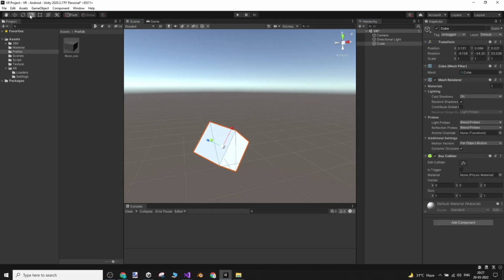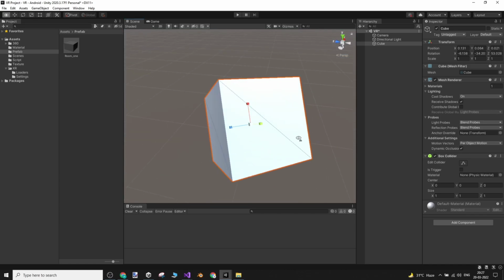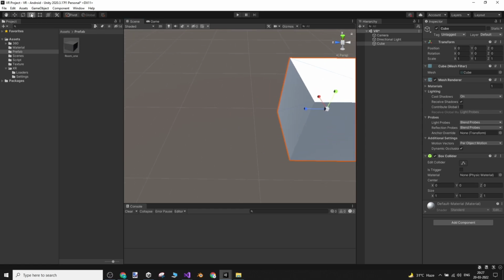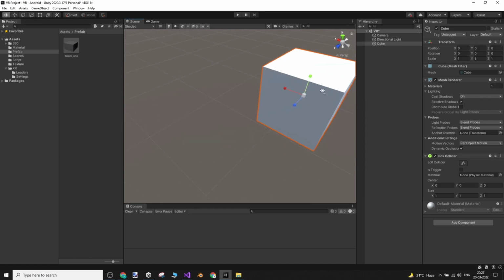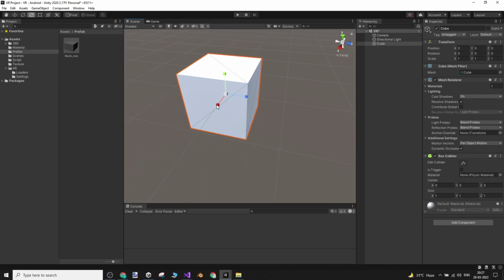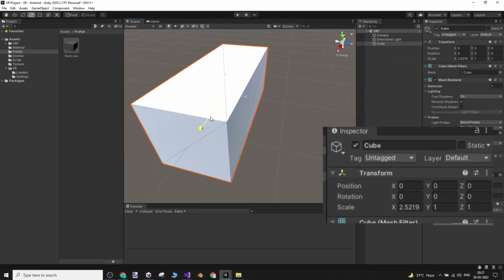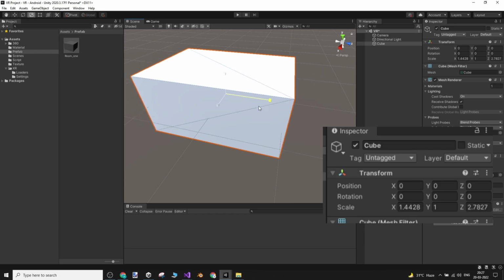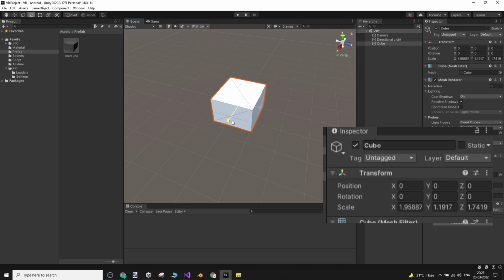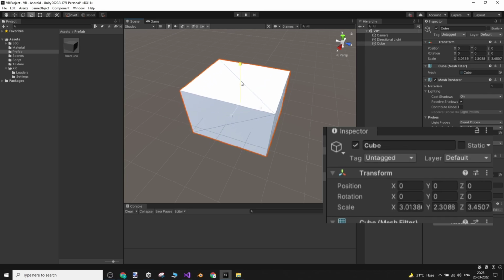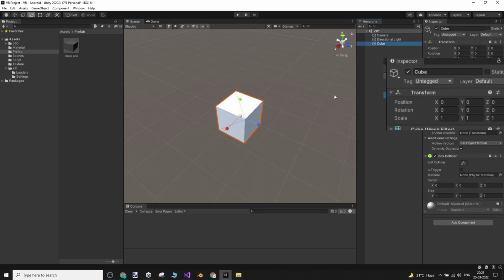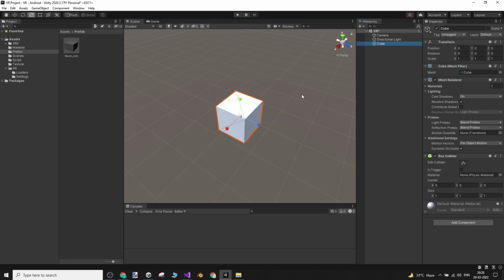So next is the scale tool. Let me reset this first. The next one is the scale tool. With the scale tool, you can scale your game object. I can scale it on the x-axis, the z-axis, and the y-axis like this. And you can use Control plus Z to undo.